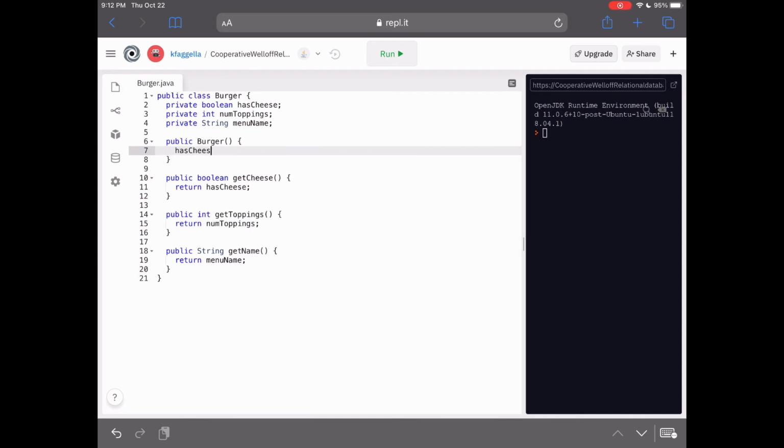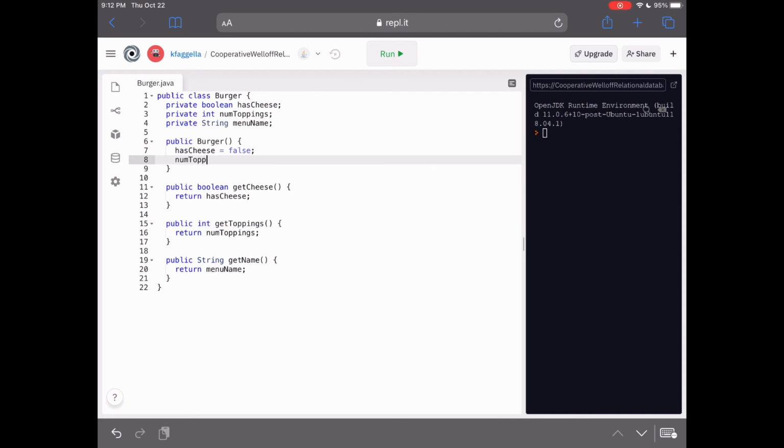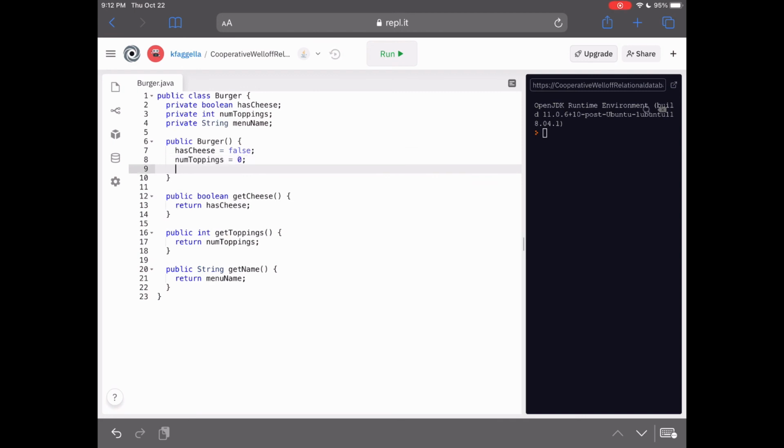Right? So here, hasCheese is false. numToppings, it's got none. And menuName equals the empty string, because I don't know what this thing's called. Or I could just say in here, menuName equals, right, "plain burger", or whatever you want it to be. But the idea is here, this is now what I'm going to call my base case.